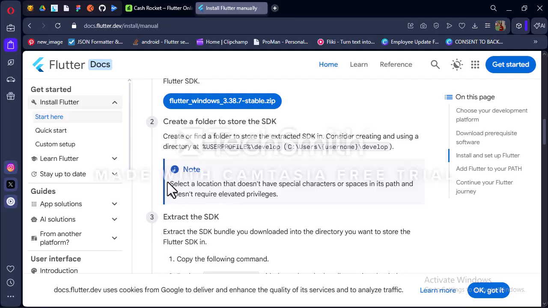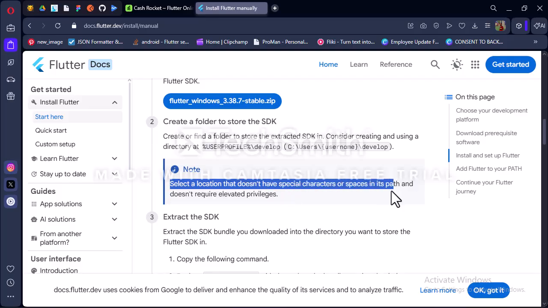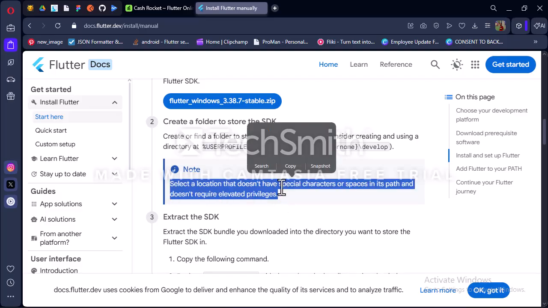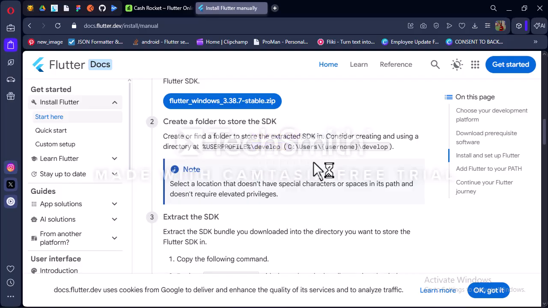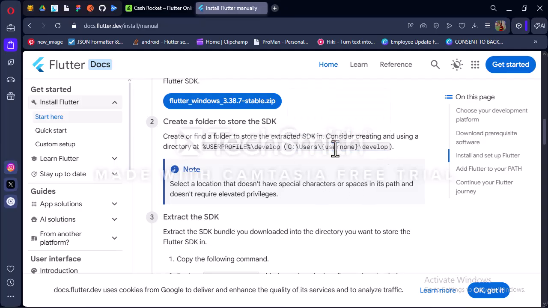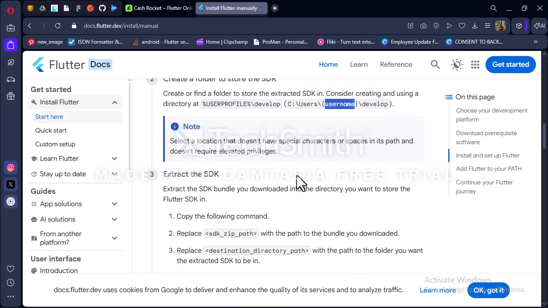So there's a quick note here. It says select a location that doesn't have special characters or spaces in its path and doesn't require elevated privileges. This is clear. Just make sure you don't have any kind of special characters. It's as simple as this. This is a typical example of how your directory path should look, without special characters and all.